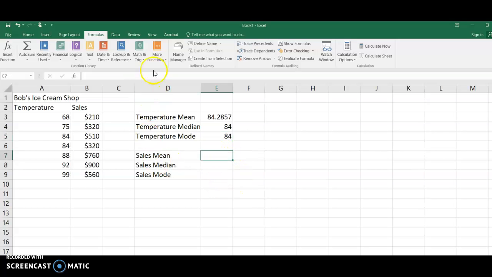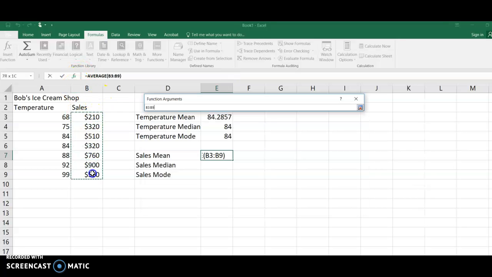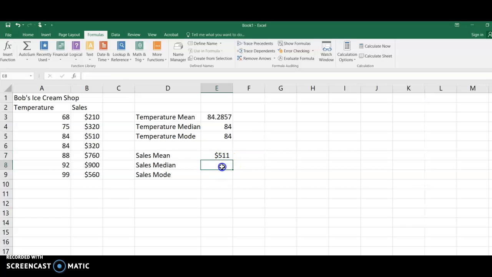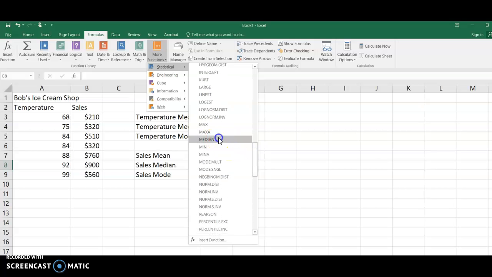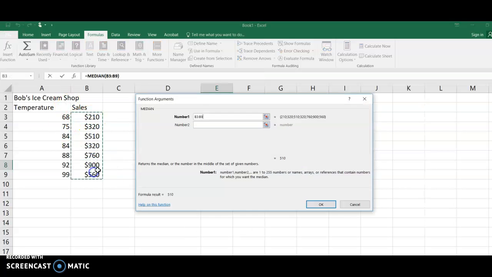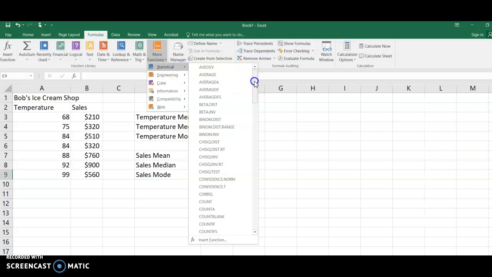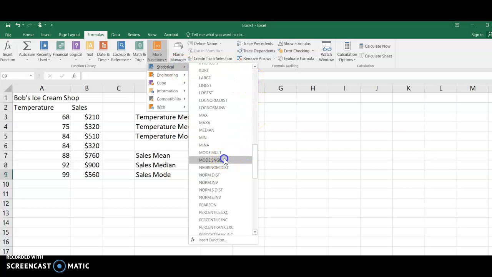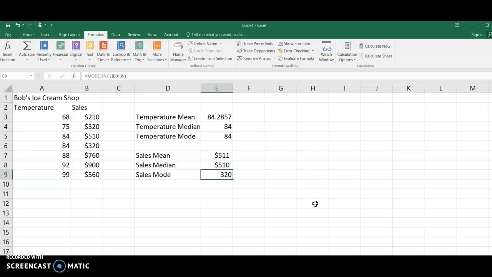To do the same thing for sales, I'm going to go back to formulas, more functions, statistical, click average, and then highlight the sales data. The median will be the same thing. I'm going to go down to median, highlight the sales data, say OK. Mode, same thing: statistical, go down to mode. I'm going to pick single mode, highlight the data, say OK. Now I have all of my sales information in my chart.